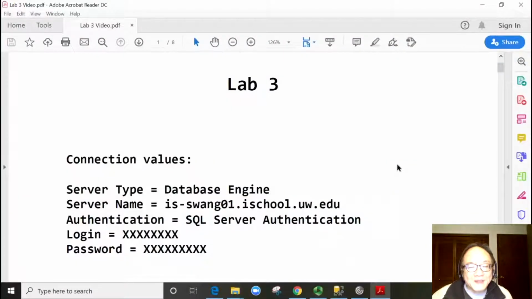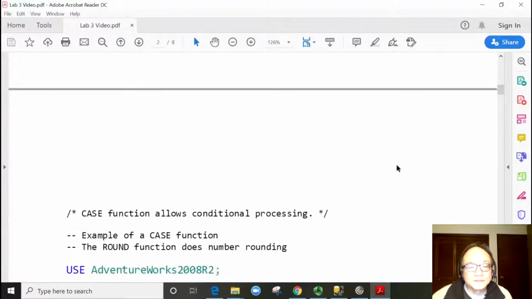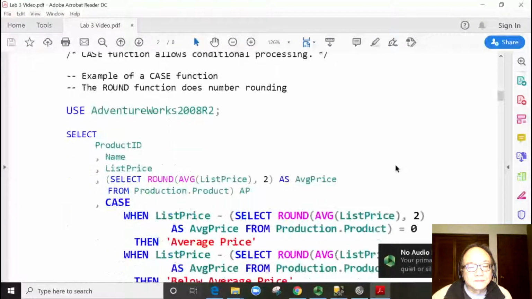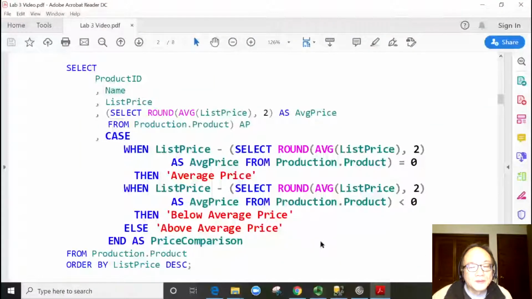In this lab, we will talk about the SQL case, rank, and dense rank functions. In this example, we will use the case function to create a new column.